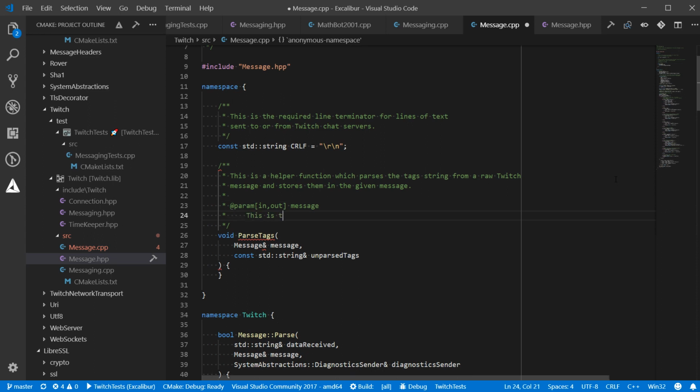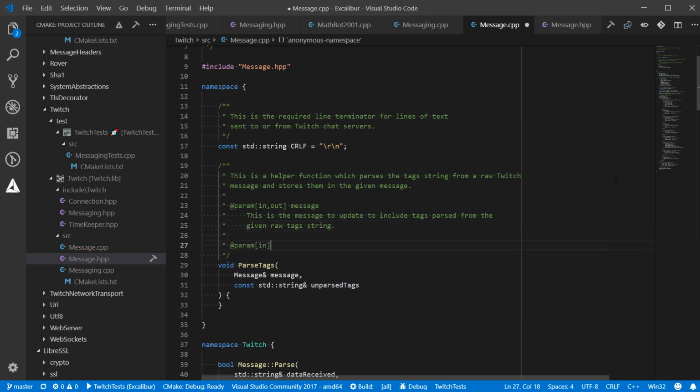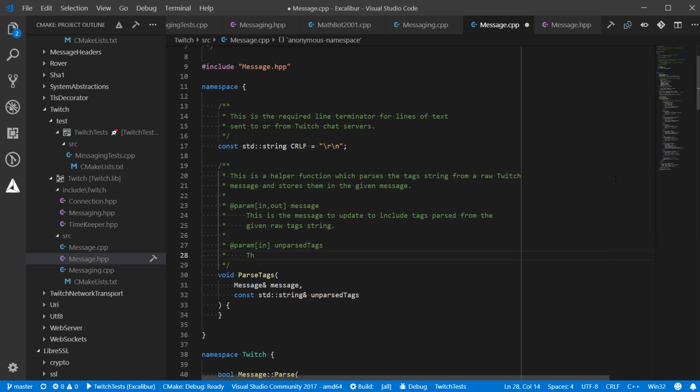This is the message to update to include tags parsed from the given raw tag string. Yeah, I hate it when the wrap wants me to combine those into one paragraph. Parse tags. This is the raw string containing the tags for the given message. Right? Okay.